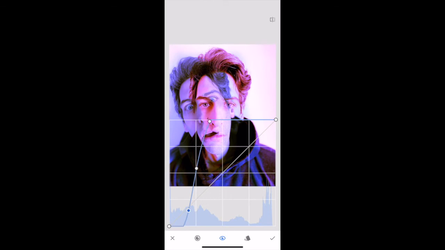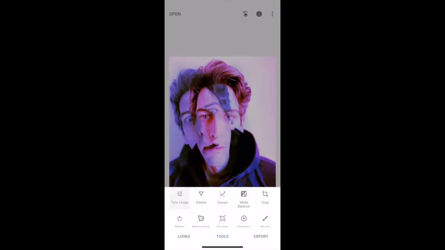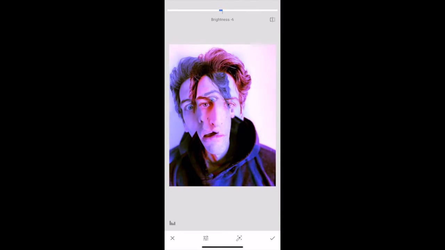Okay, and then you click on tick once you're happy with that. You can even remove the curves just to see your picture overall, and you can even do before or after by holding your screen down like this. Okay, and then next thing, which is like I said, repeating your steps, go to tune image and adjust the overall exposure.